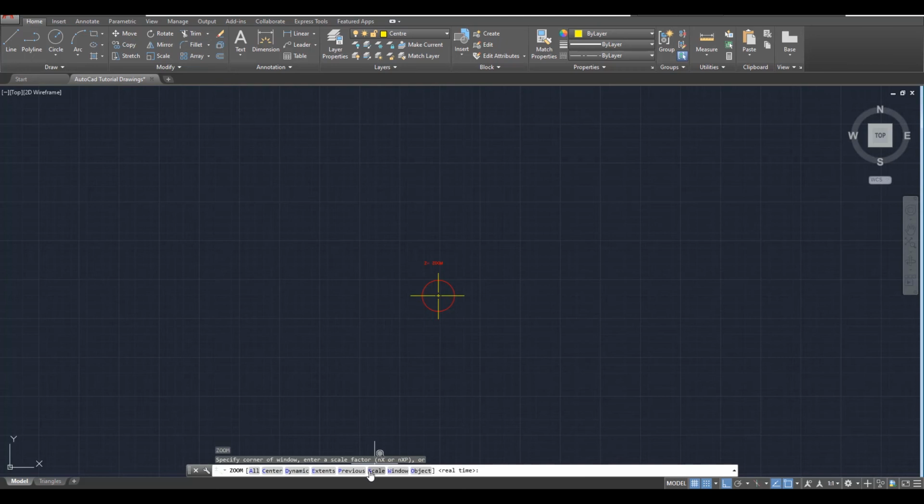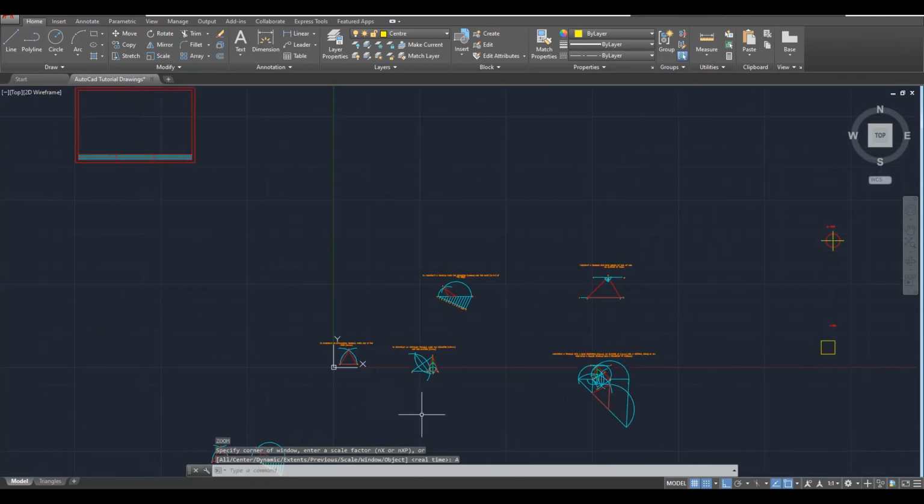You can zoom to a specific scale if you know your dimensions and such. You can zoom to an object. You can zoom all. So you can zoom to all. So if you Z, that will show you every single thing on a drawing, on a sheet, or in the modeling space in this case, right? So if you zoom all, it fits every single drawing.